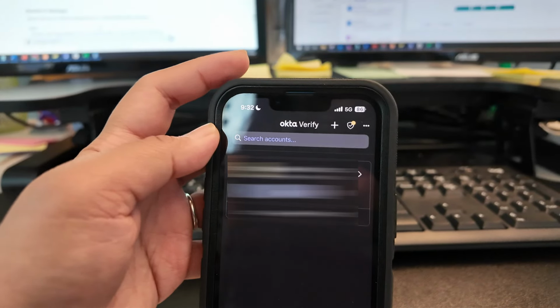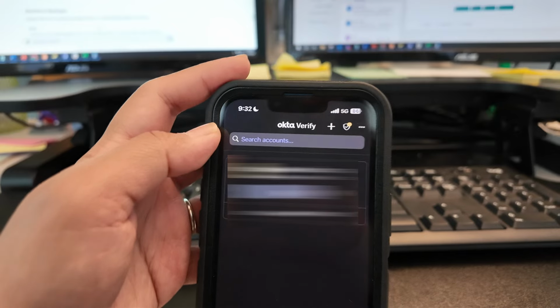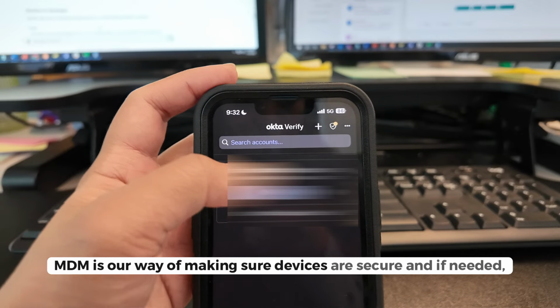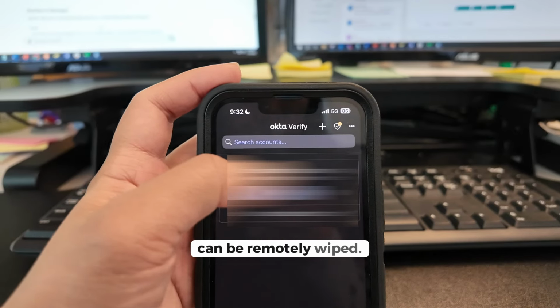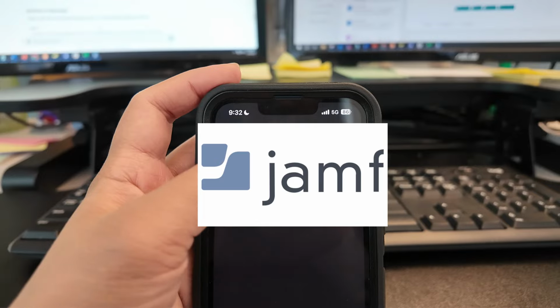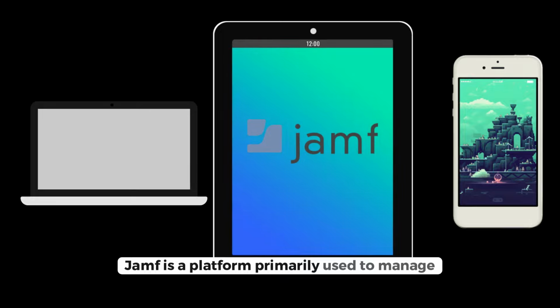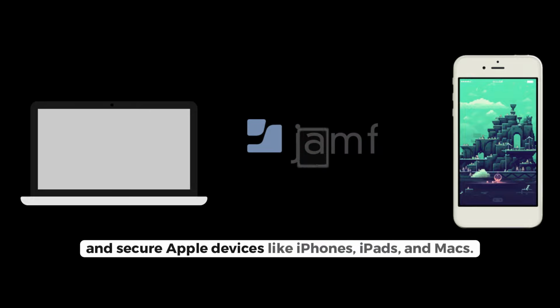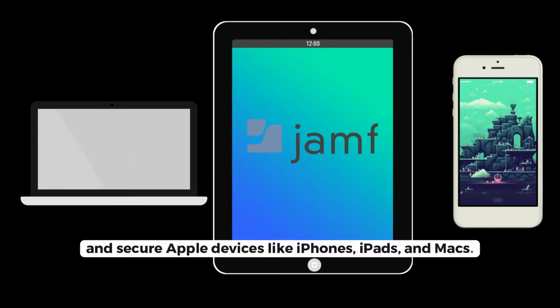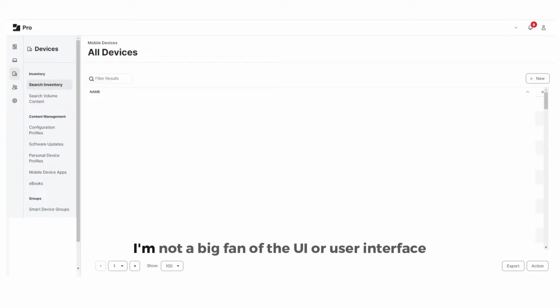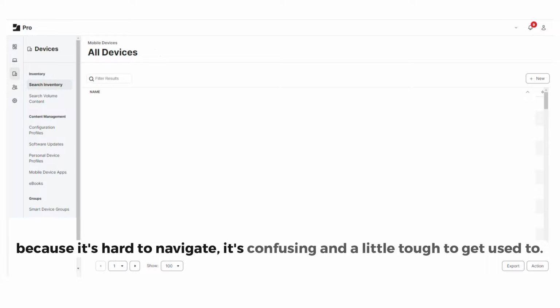Then there's mobile device management, or MDM for short. For anyone who's ever misplaced their work phone or tablet, MDM is our way of making sure devices are secure and, if needed, can be remotely wiped. We use Jamf at work because we use iPhones for our work phones. Jamf is a platform primarily used to manage and secure Apple devices like iPhones, iPads, and Macs. This is probably one of the systems that I don't like so far. I'm not a big fan of the UI or user interface because it's hard to navigate, it's confusing, and a little tough to get used to.